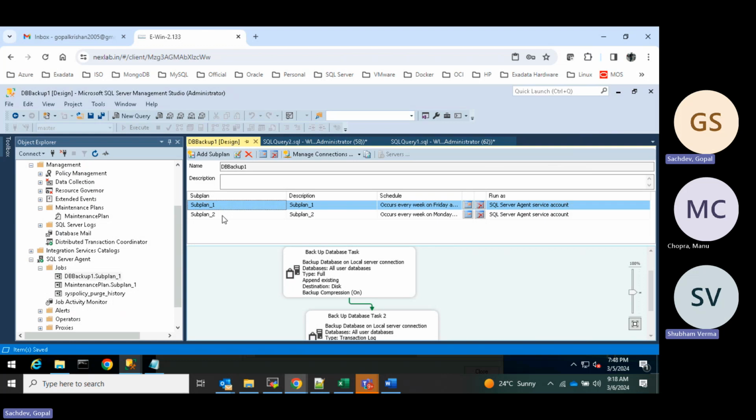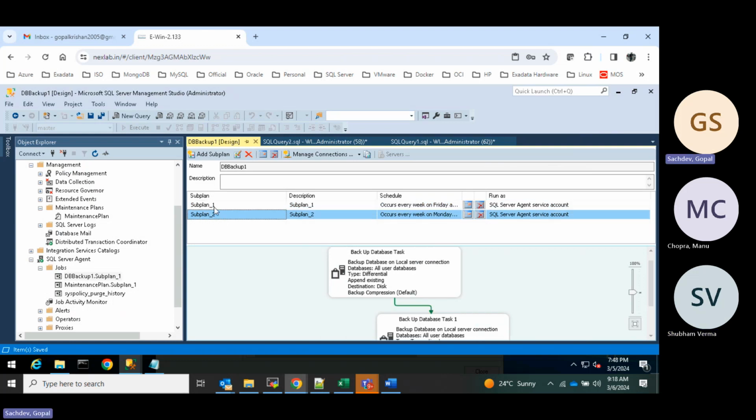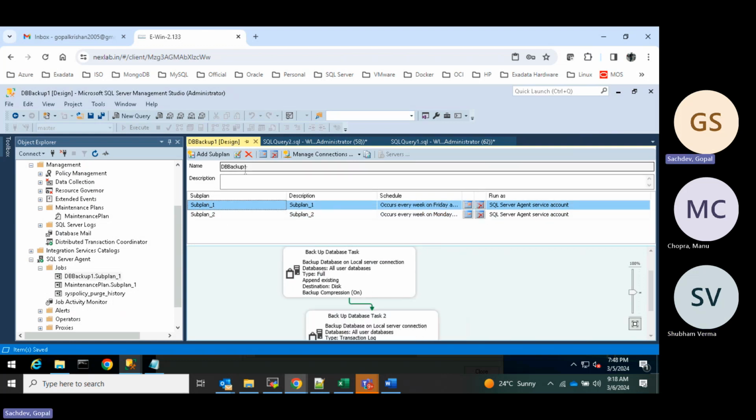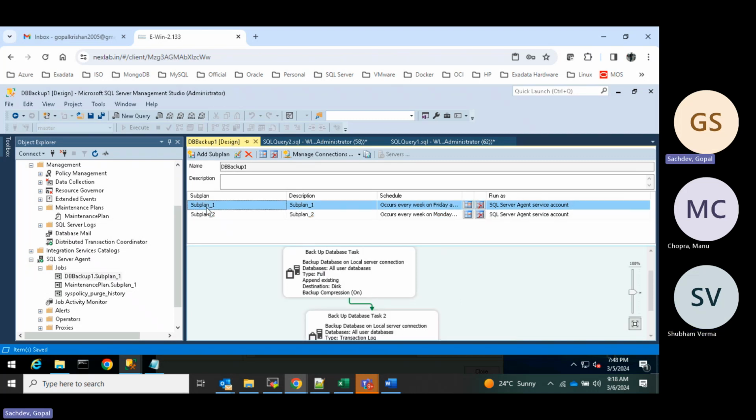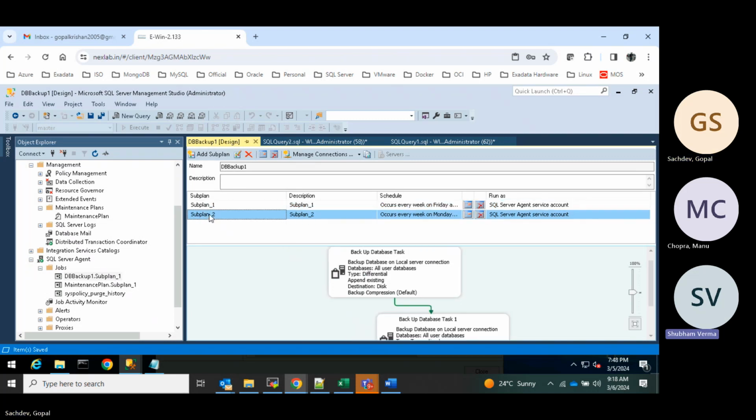The main plan is DB backup one. This is for the full backup. Once it runs as per the schedule, then it should come here. Subplan two will not come. This is a sub plan, a part of the main plan, a part of the main job. So it will show inside that one only.